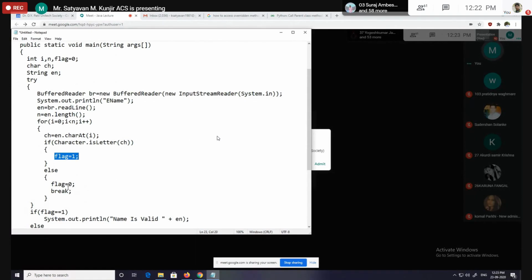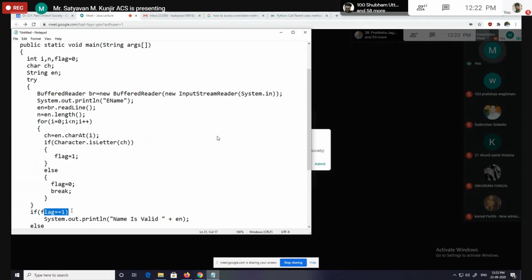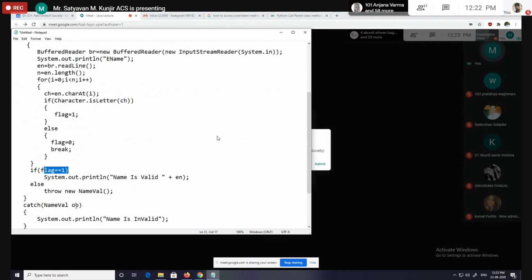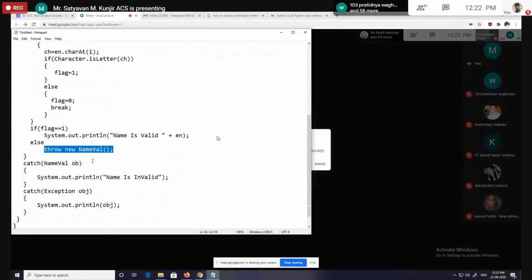Okay. Then after the end of this for, I'm checking the value of flag. If the value of flag is 1, then I'm displaying the name. That means the name is valid. And suppose the value of flag is not 1, if it is 0, then here I'm throwing the user defined exception, and the message that we have defined in it is name is invalid. Okay.